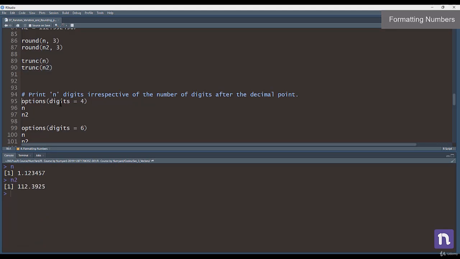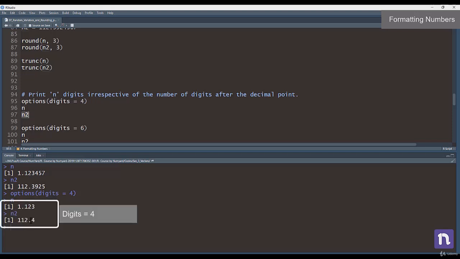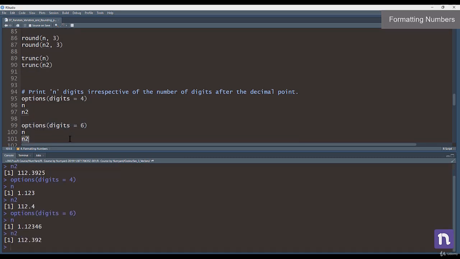By setting options digits equal to 4, it will effectively show only 4 digits on the screen, irrespective of however many digits you actually input into that number. Now, by setting it to 6, that is options digits equal to 6, you have 6 digits totally getting printed on the screen, irrespective of where the decimal point lies.